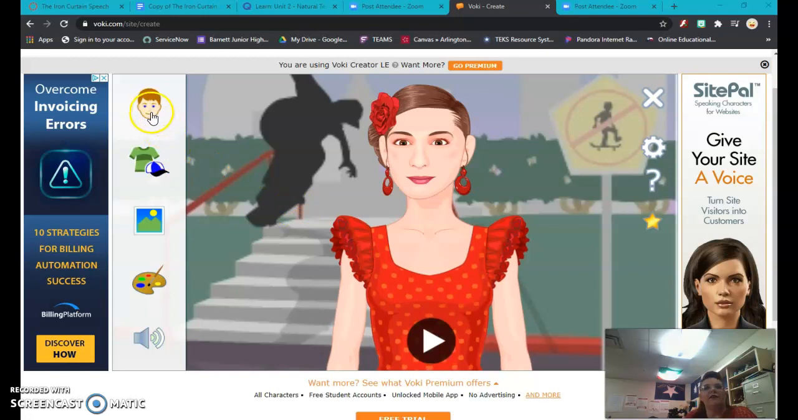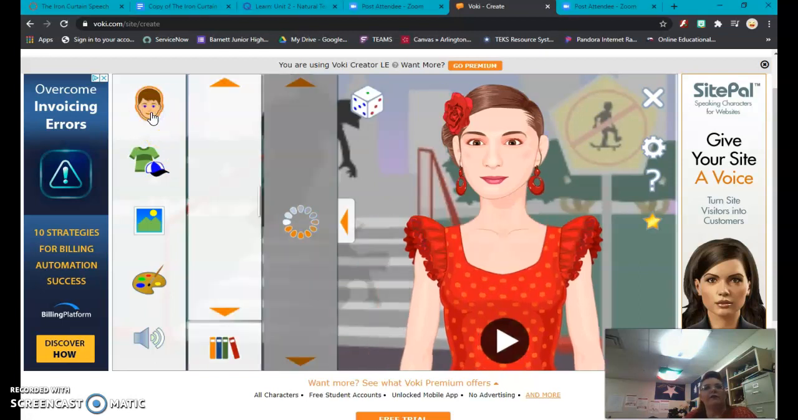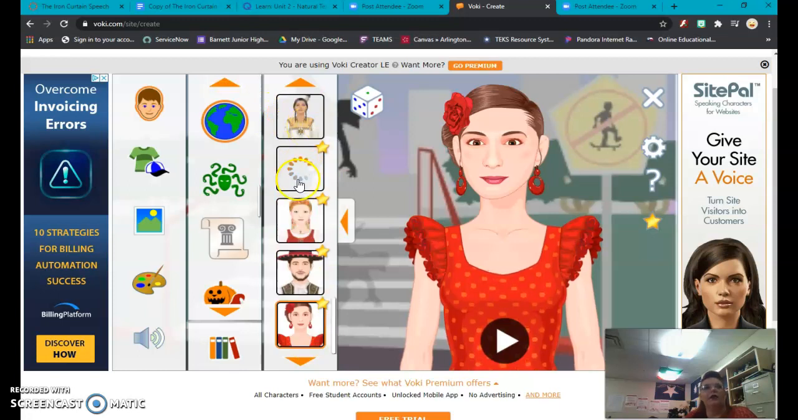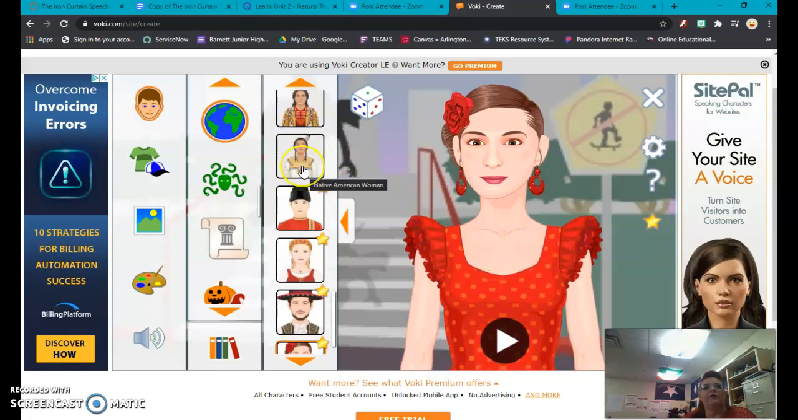So you're going to click on the face, and that's going to bring up all the characters. Now, anytime you have a star next to a character, that means that's a premium character, and you would have to sign up for an account and pay for it. We don't want to do that. We want to use a free character.